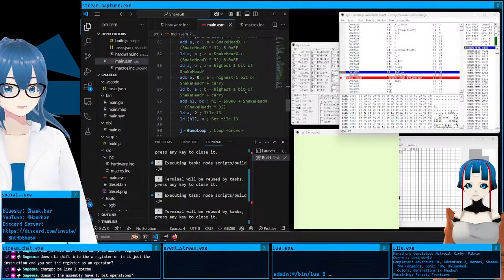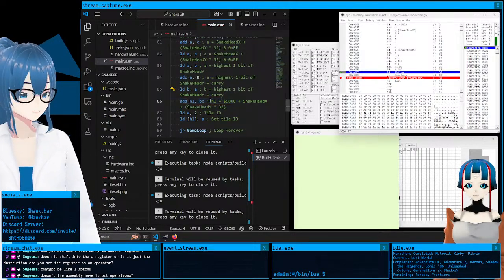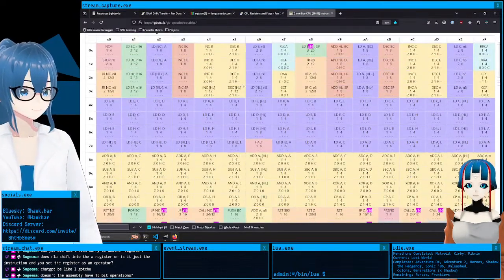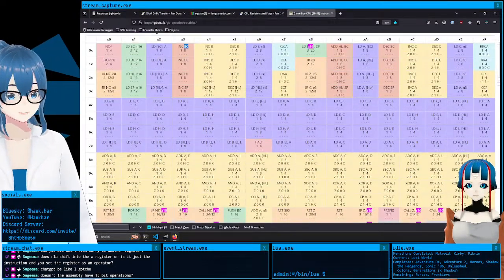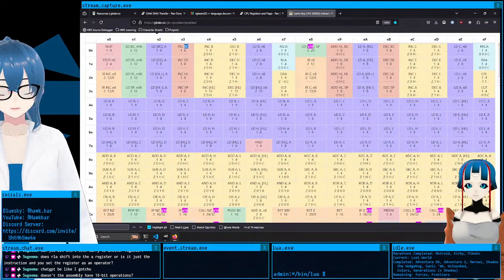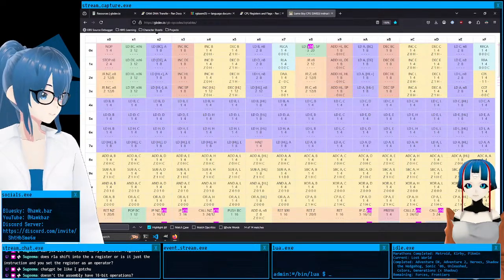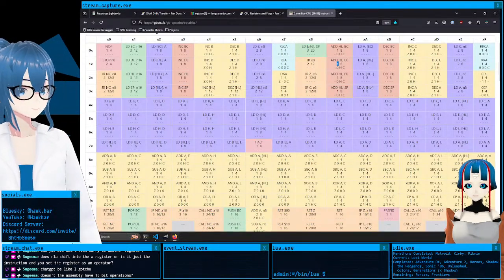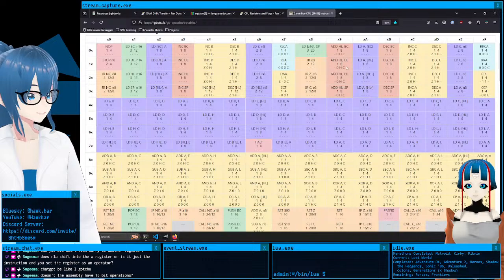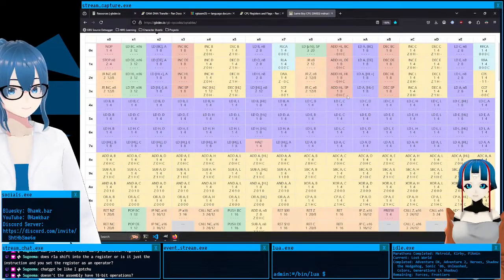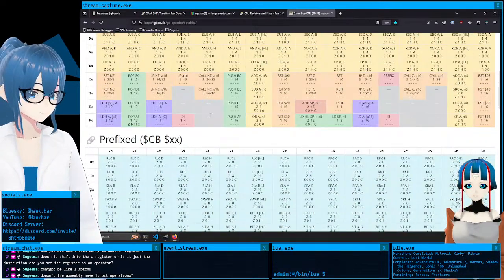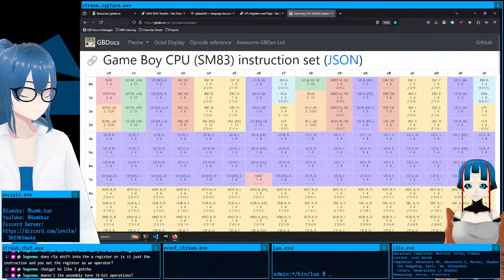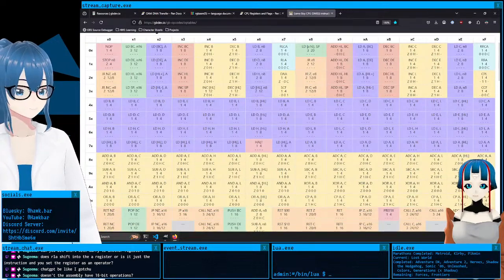Isn't the assembly of 16-bit operations? Sort of. It has a few. You can actually see them all here. So we can increment the pseudo 16-bit registers, or decrement them. We can add HL and any of the other registers together. And that's basically it. It's a little bit limited.